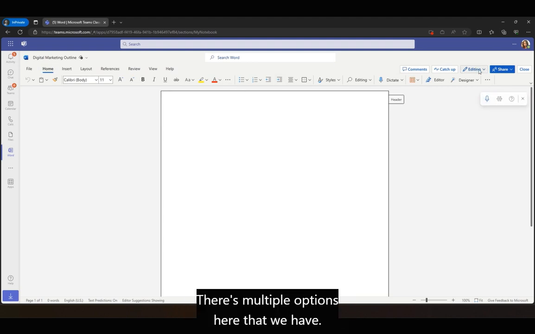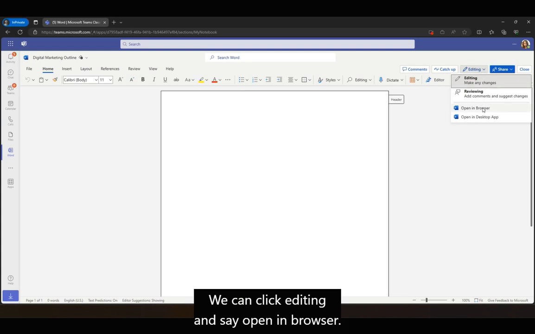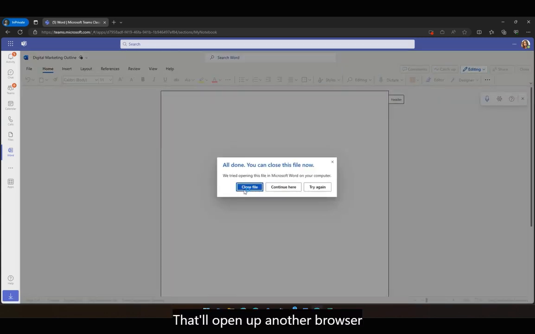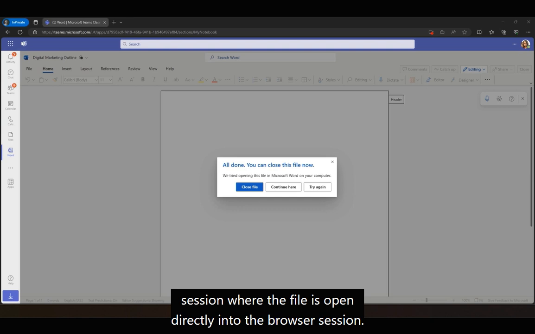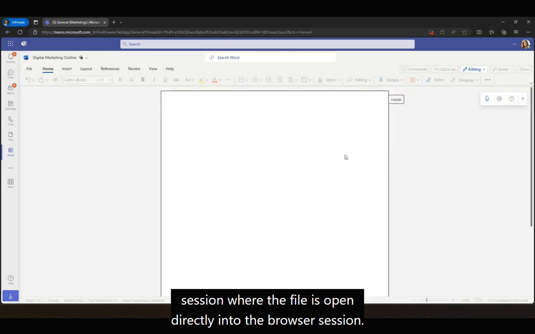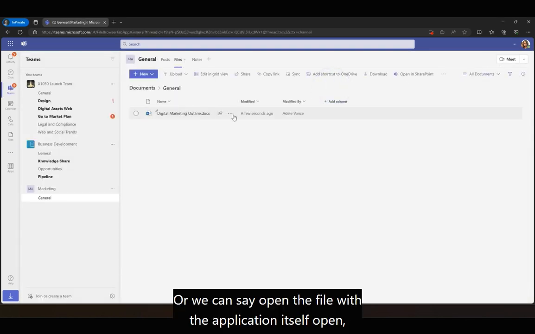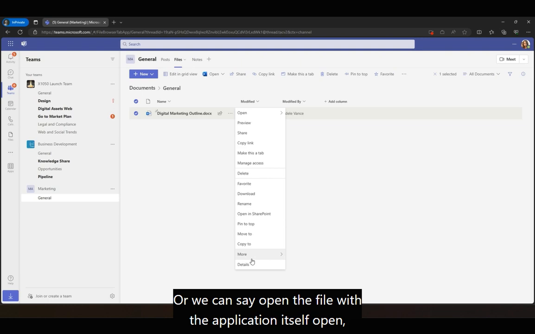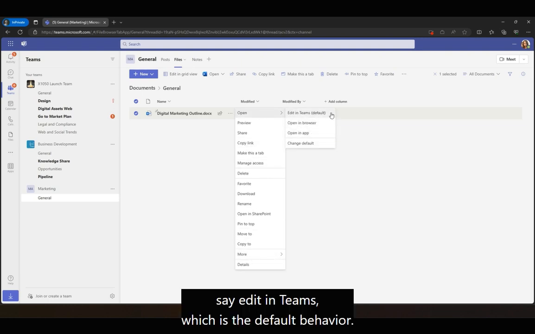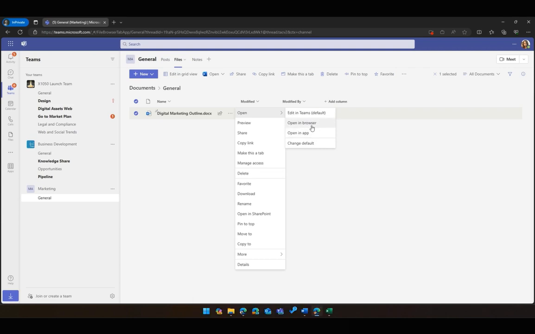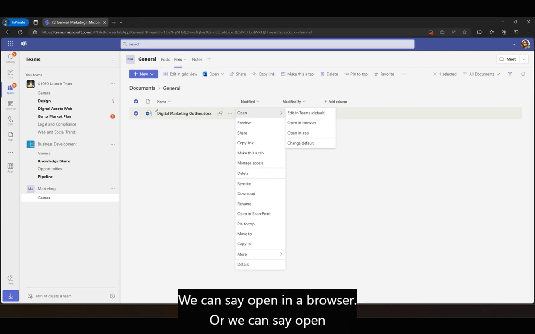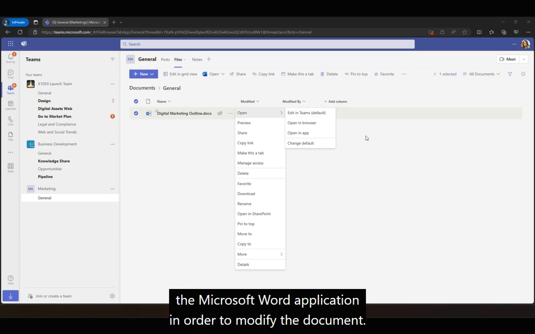There's multiple options here that we have. We can click editing and say open in browser. That'll open up another browser session where the file is open directly in the browser session, or we can say open the file with the application itself. So the default behavior is edit in Teams. We can say open in a browser, or we can say open in the application, and the application will launch the Microsoft Word application in order to modify the document.